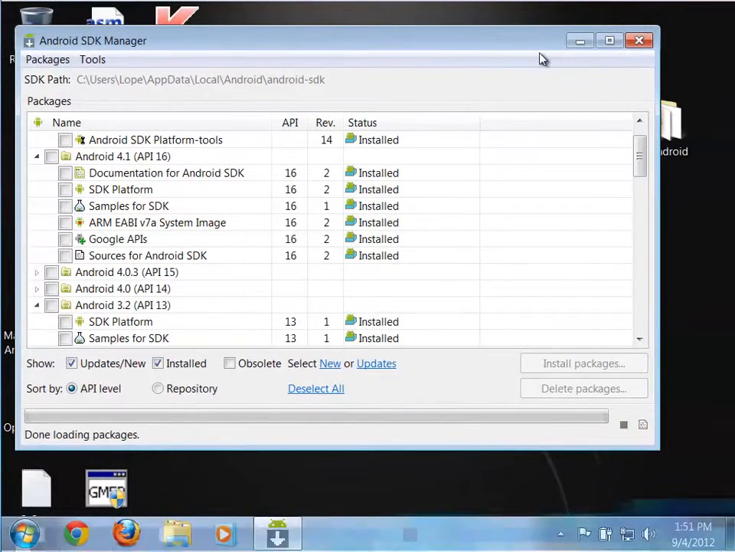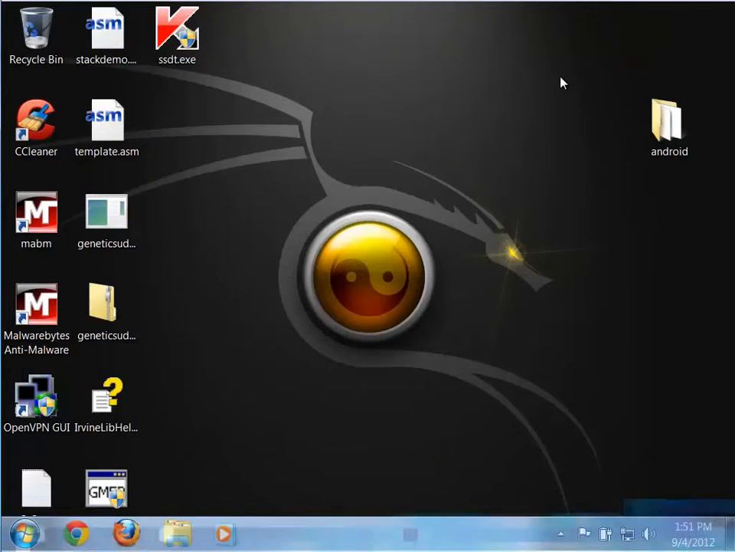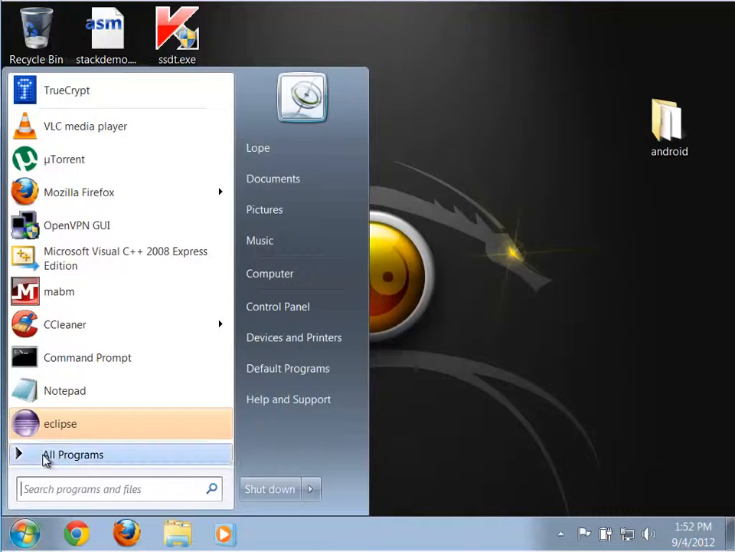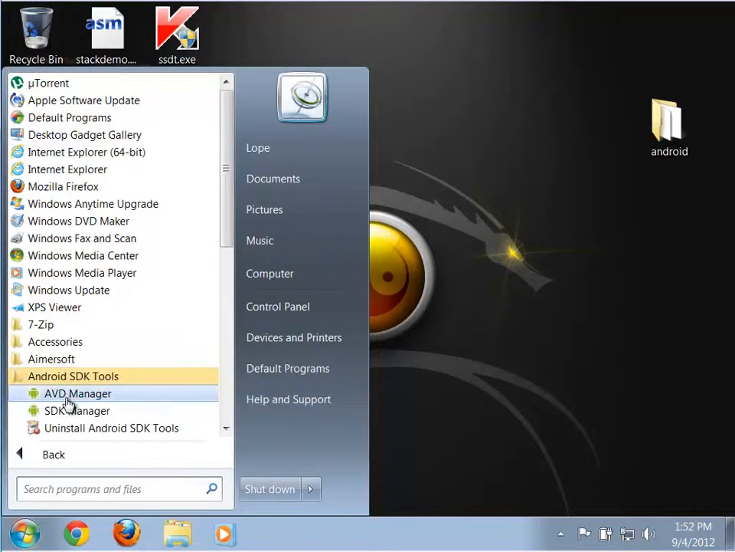Okay, so once you've got those things installed, we can go ahead and close the SDK manager. Now, the next step is that we need to set up profiles for the different virtual devices. The idea is that this way you have fake, or emulated, Android platforms to be able to test your applications on. Okay, so all we're going to do is go to the SDK tools, and you're going to go to the AVD manager.